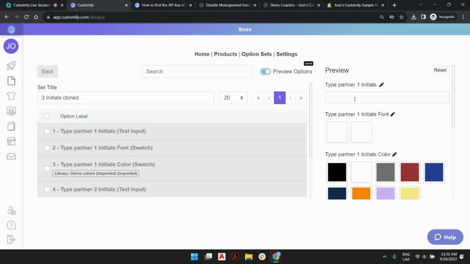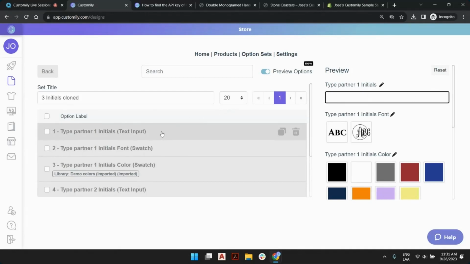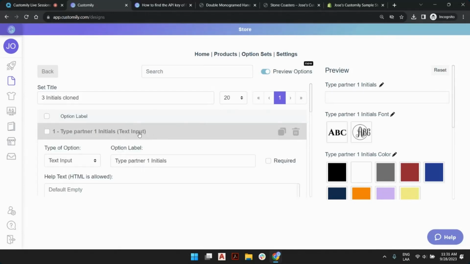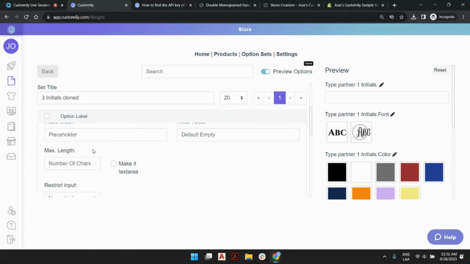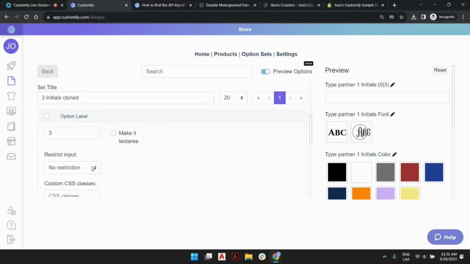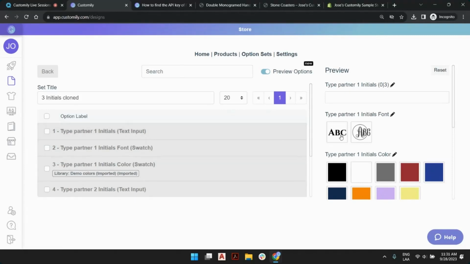Let me just preview this with you. Type the partner one initials, and I'm going to put this here. One thing I can do is open this and add some constraints. For example, 3 characters maximum, and restriction to letters with no spaces. That's a great way to avoid customers typing something unwanted.